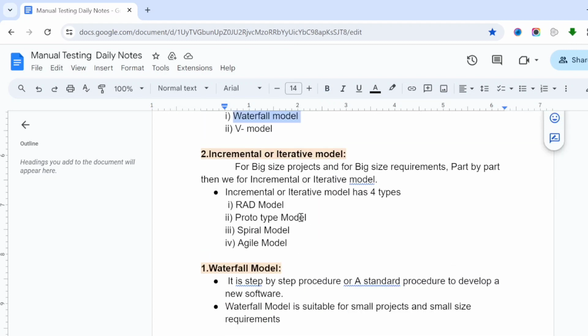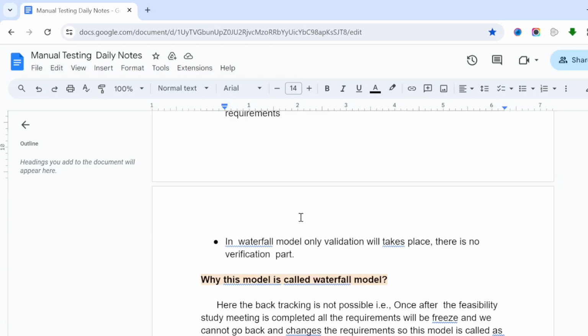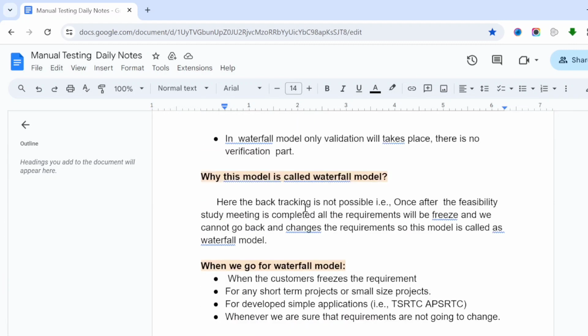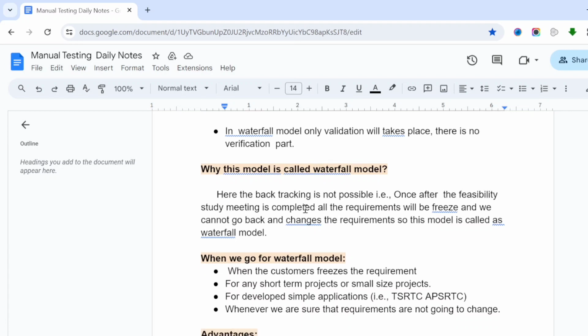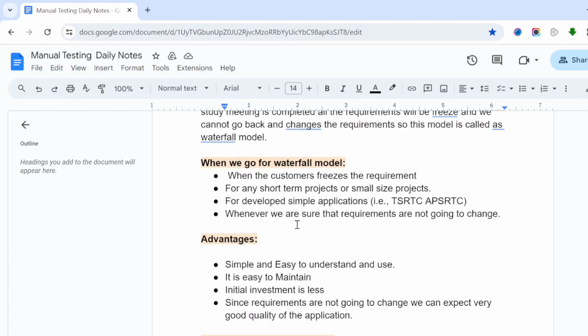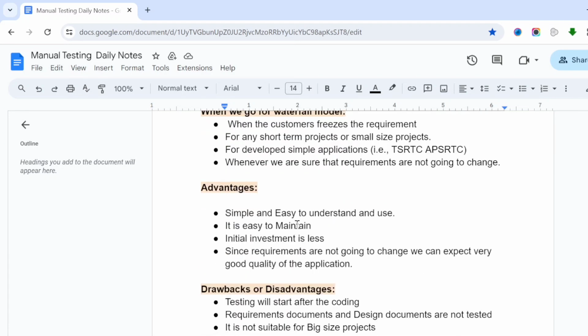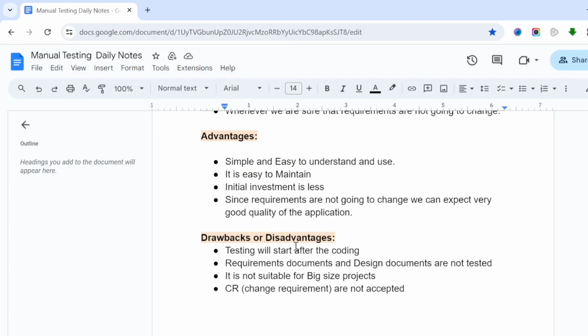Is there any doubt in the waterfall model? The complete topic: what is the waterfall model, why is this model called the waterfall model, when do we go for the waterfall model, what are the advantages of the waterfall model, and what are the drawbacks or disadvantages of the waterfall model?